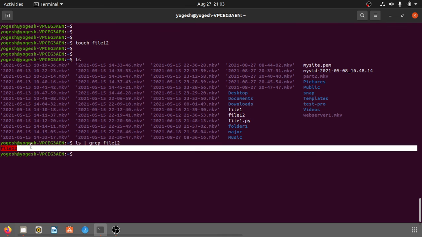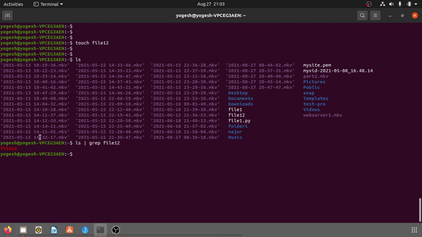Now if you want to read this file, in Windows you can double click and read it, but in Linux we use the cat command to read it.